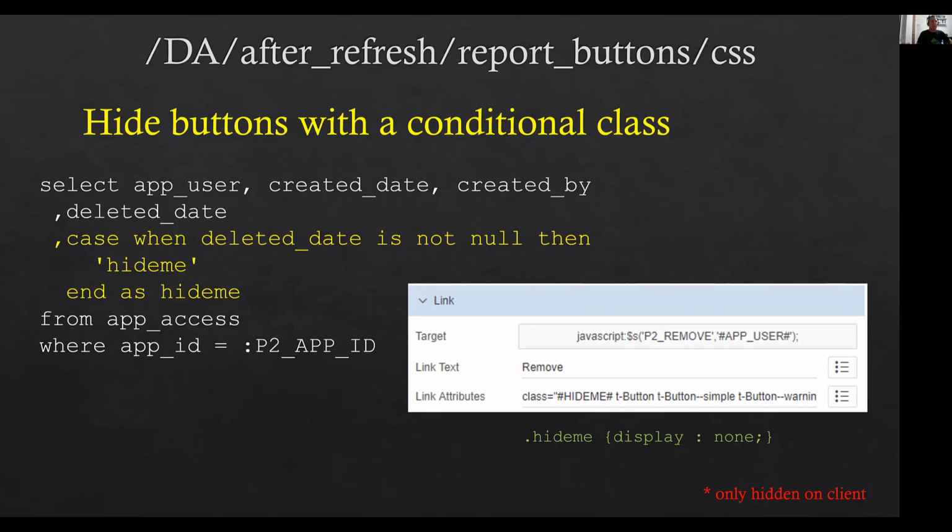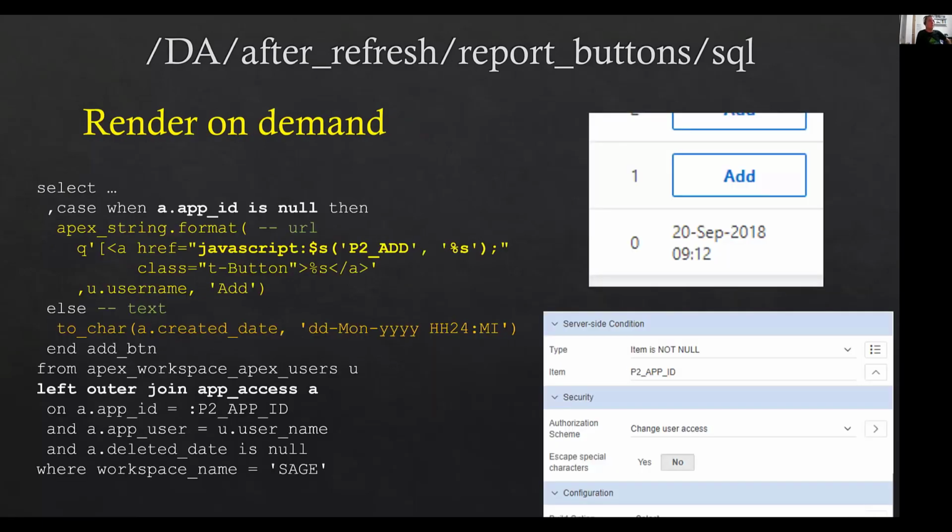And that class is somewhere on my page or in my application CSS file, and it's just the "hide me" literal string with a display of none. So it's just hiding that button. There's a security concern here, but all your executions of whatever this does should be tested at the server anyway, because that's a nice practice to have. But it's one method of conditionally hiding those fields. No dynamic action required, actually. This is all done through the SQL we see here.